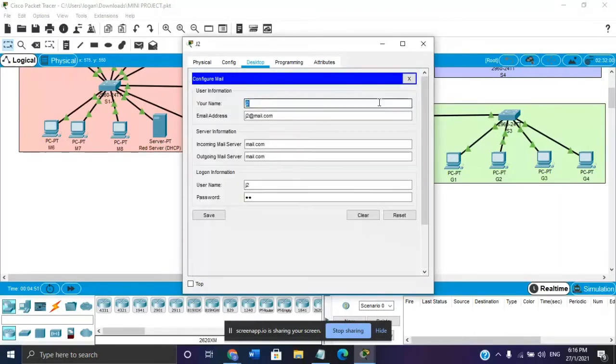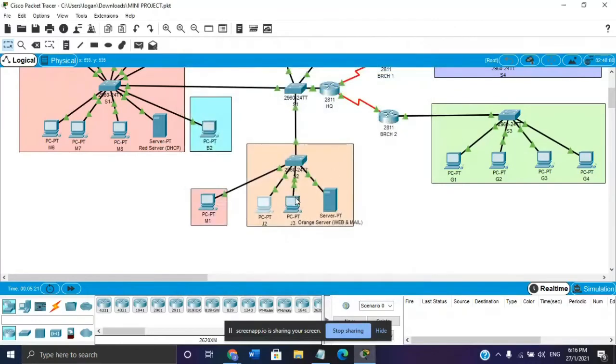So now go to configure mail, clear, and then put the name, then the email address j2@mail.com, then the incoming mail server is mail.com, and the outgoing mail server is also mail.com. And then the username is J2, the password is also J2, and click save. So do the same for J3.